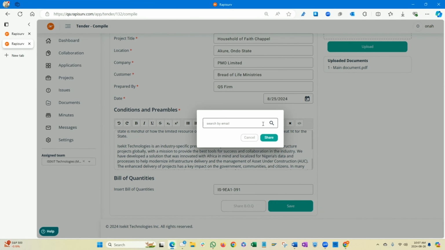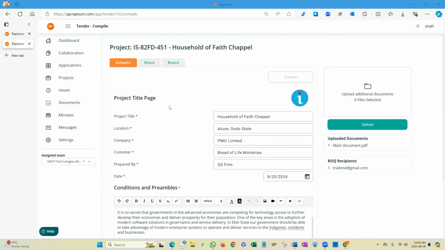So now I want to share the BOQ here. Sharing here means that you want to send it to an account that exists in the system. So you can search for an account here, and then you select and you send to them. After sharing, you can see here the person you shared it with. You see the BOQ recipient is now trial1 at gmail.com.